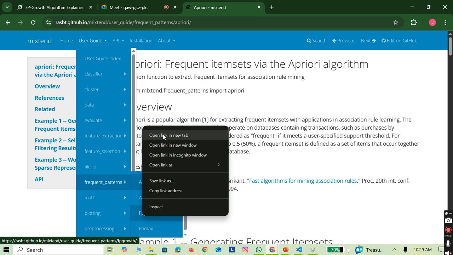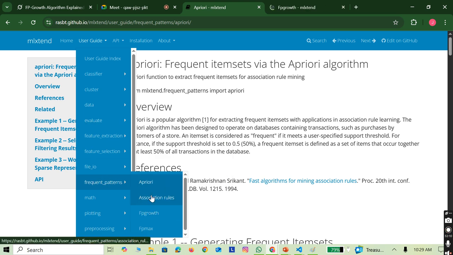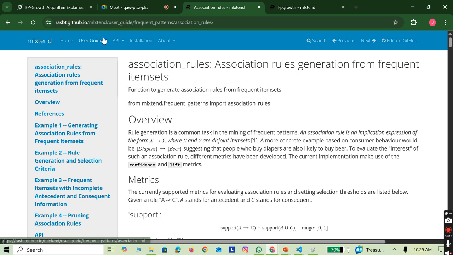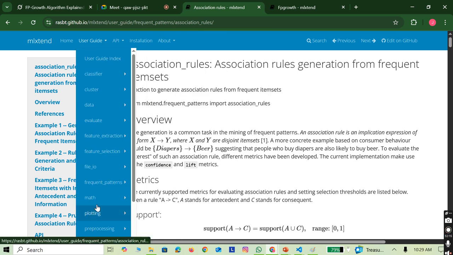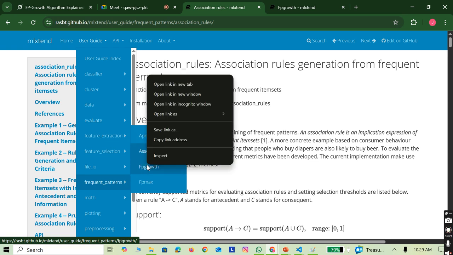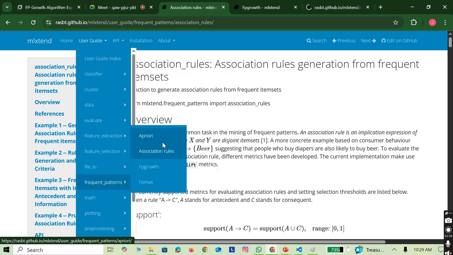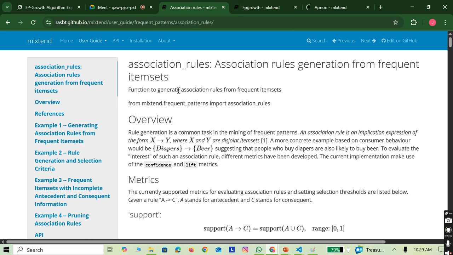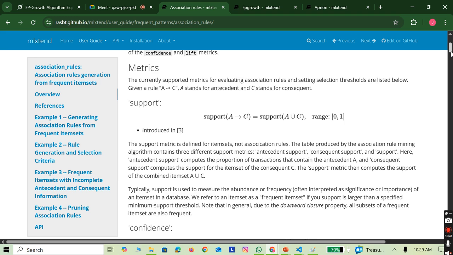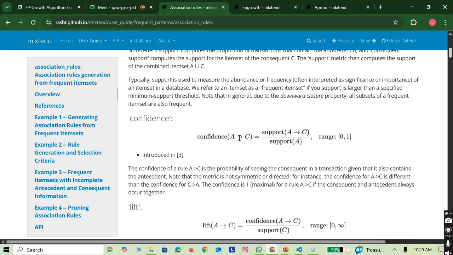People are coders outside here, but then we also have association rules. FP-growth, this one is FP. Apriori is the one that has gone. Apriori, yeah. So the association rules generation from frequent item sets function to generate association rules from item sets. So what we have been looking at in theory, the guy has come here and implemented it for us. So we just reuse this confidence A to C.